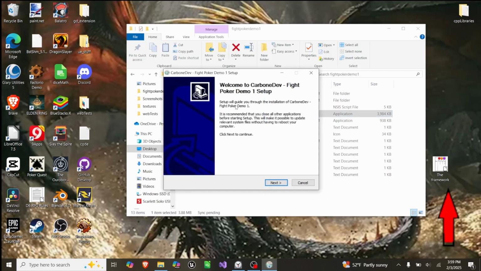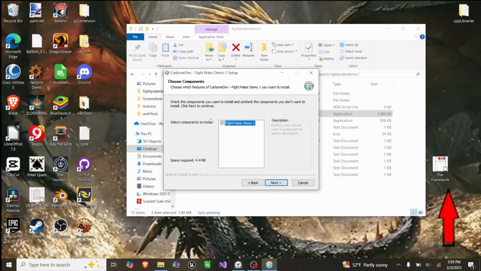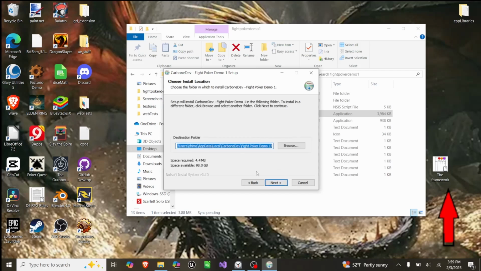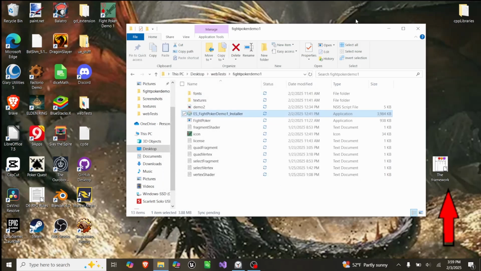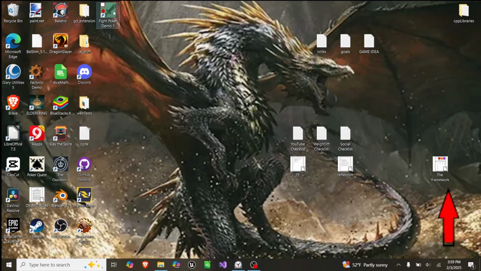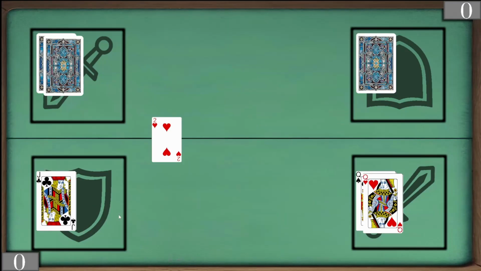If we run it, we get this pop-up window here. Welcome to Carbone Dev Fight Poker Demo 1 setup. So click next. You can have a license here if you want. You choose what components to install, you choose where to install them, and then you push install. Once it's done, you'll see that this little icon appeared on my desktop, and I can run this, and this is my application. So I can open it up, and I can play my poker game I've been working on.